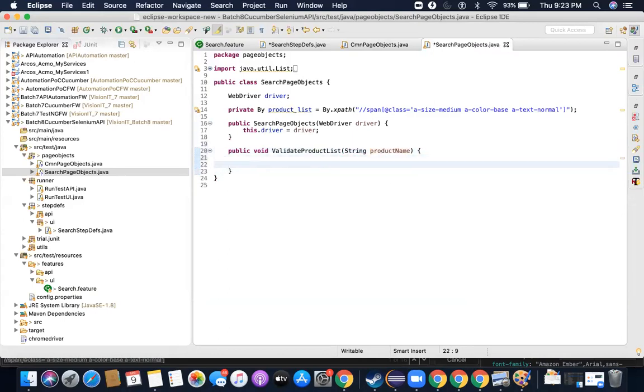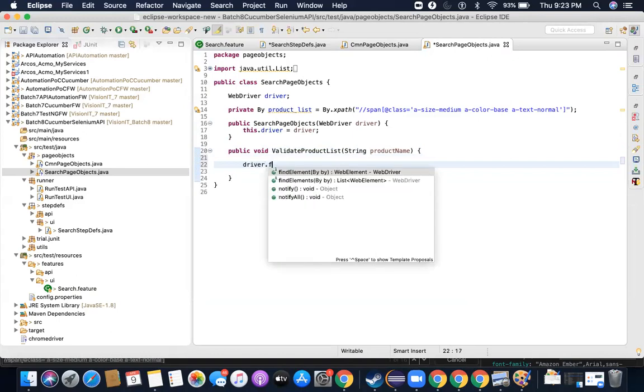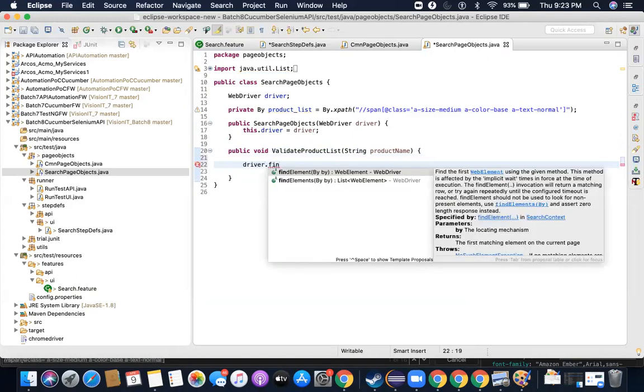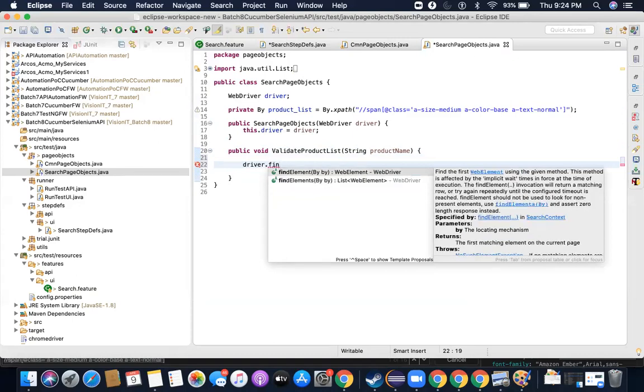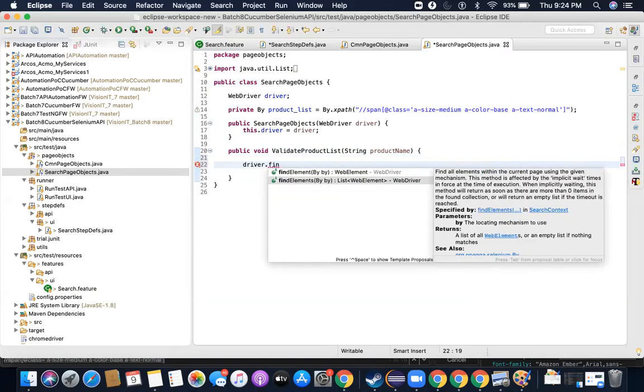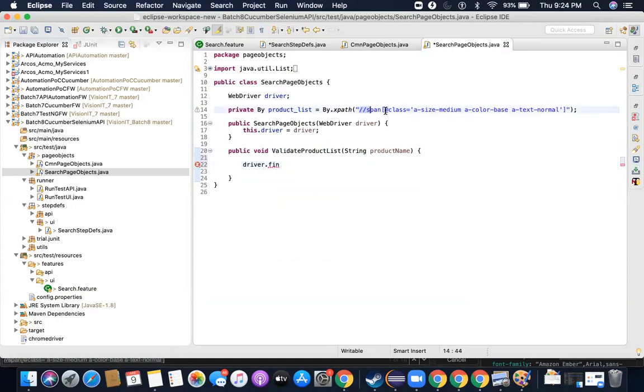and inside this I'm going to write driver dot. This time I'm going to use find elements. So this is the difference. Find element will give me one, find elements will give me all, only if the XPath which you're using is returning those many elements. Otherwise it will still have a single cell in that list.